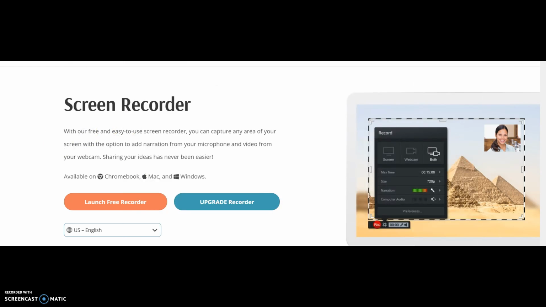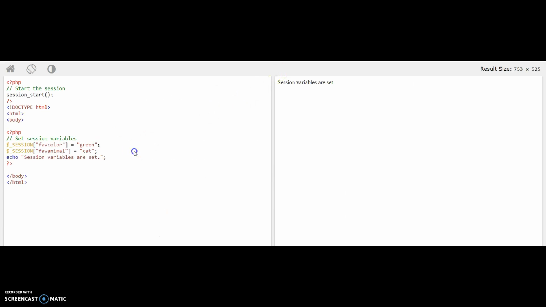So let's just navigate over here really quick so I can show you. Okay, so this is something that I found in W3Schools. I thought it was a really good example, so I wanted to use it to illustrate what it was.